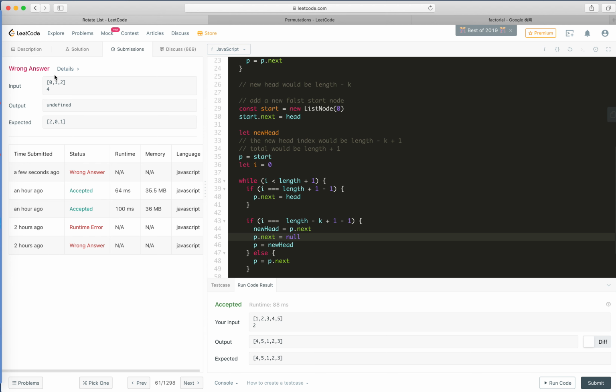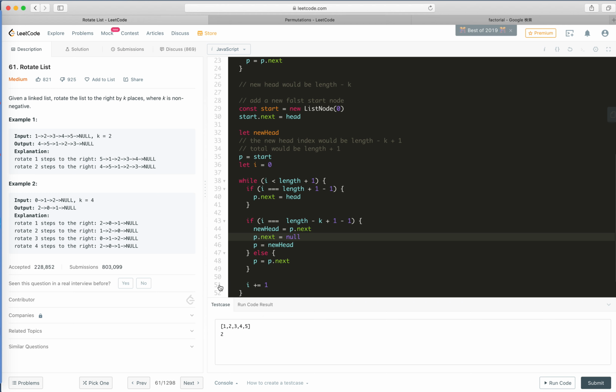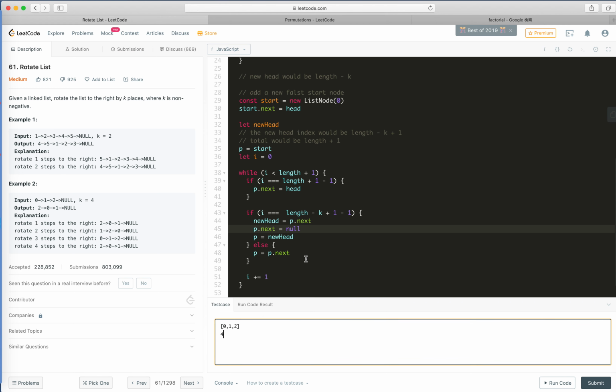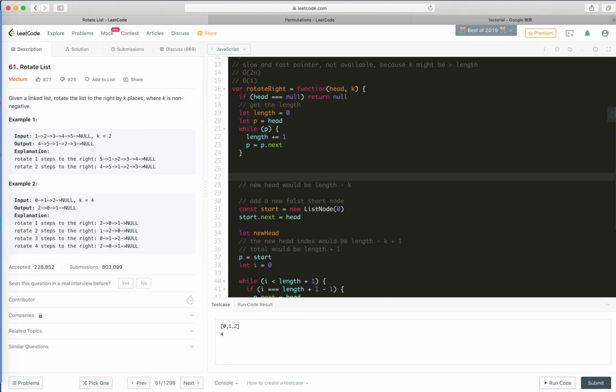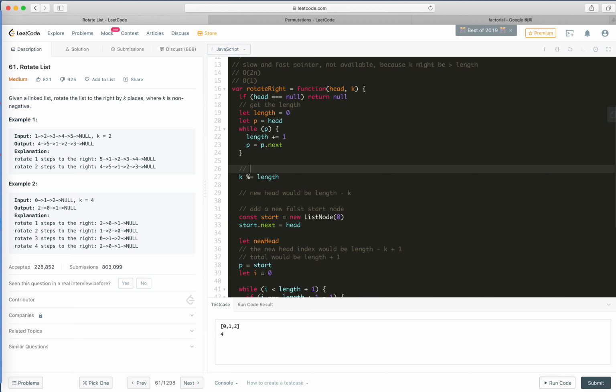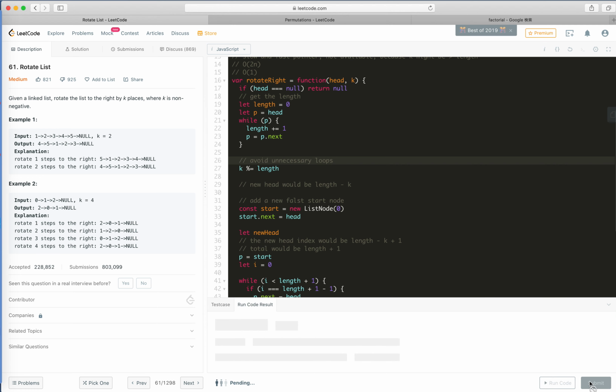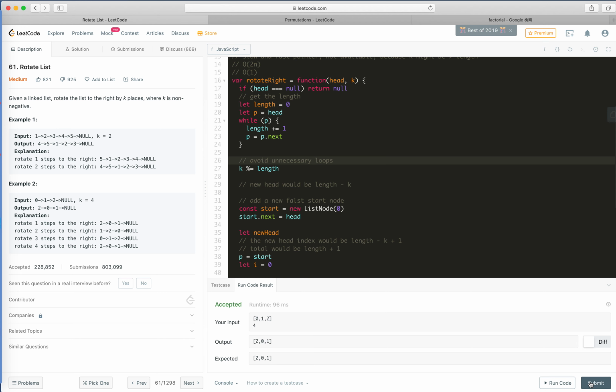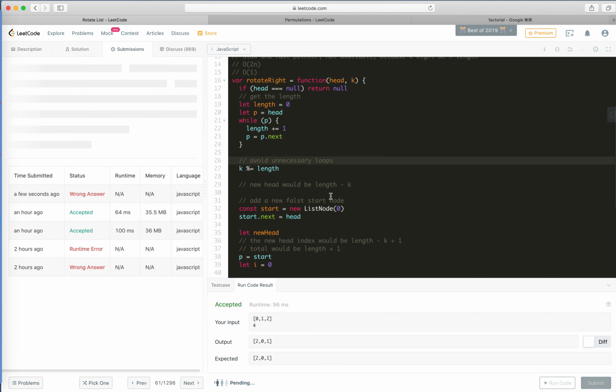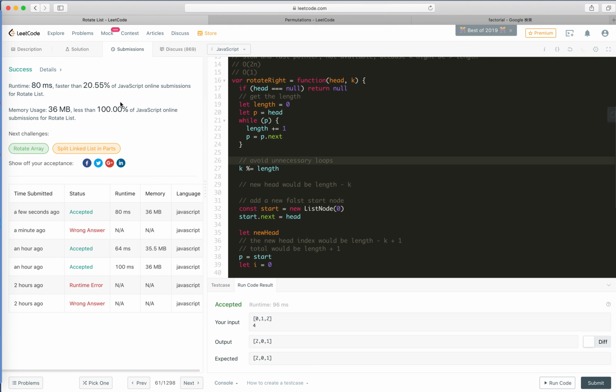We got the wrong answer. The input is this. Let's try to run the code. Oh God, we got the length, but we forgot to mod the k. Okay, let's submit again. Okay, we are accepted.